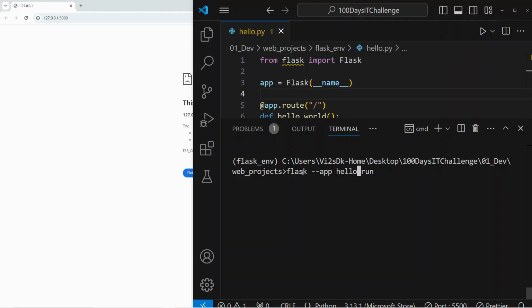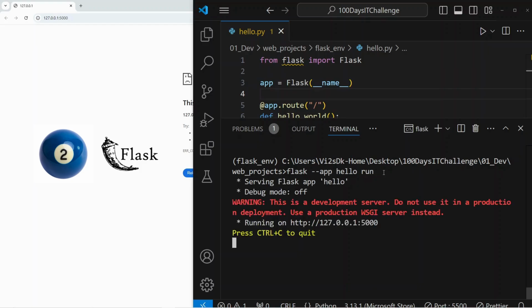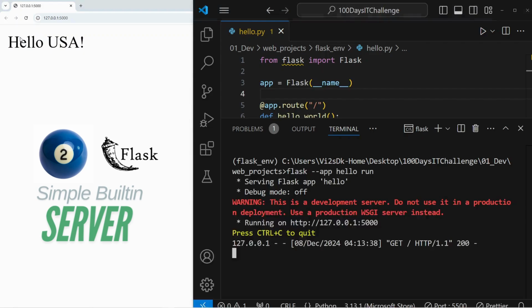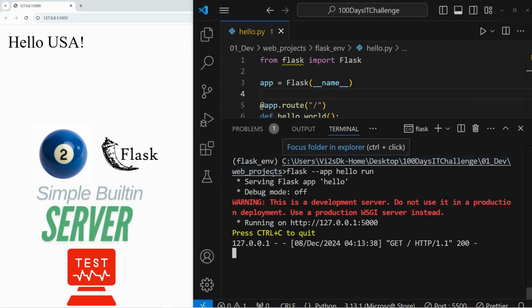Common error number 2. When running the Flask application, understand that it is running on a simple built-in server. This is good enough for testing and not production. Do not execute this in production.